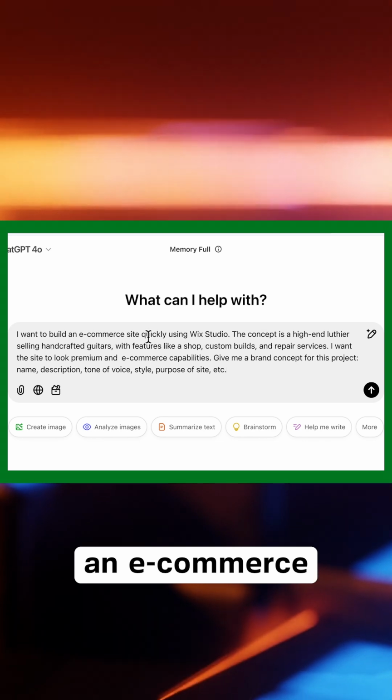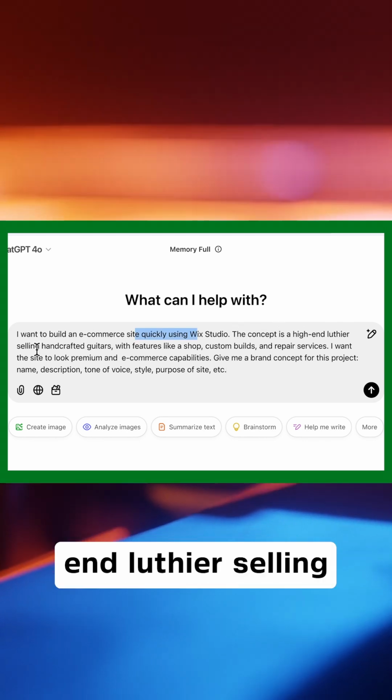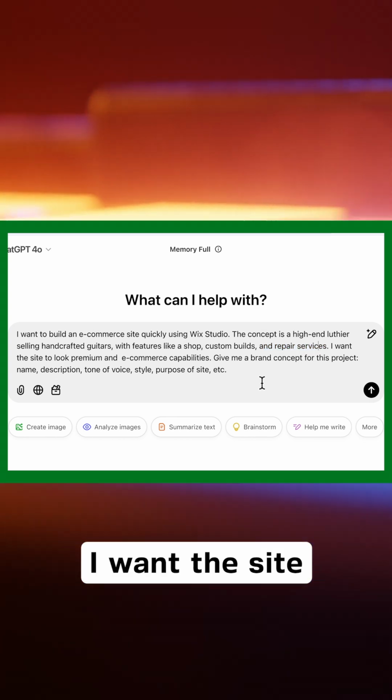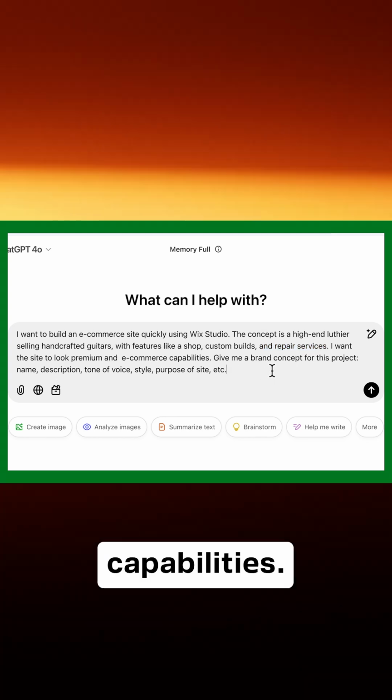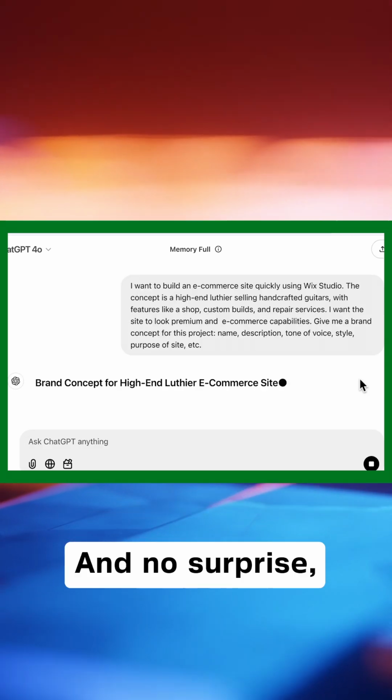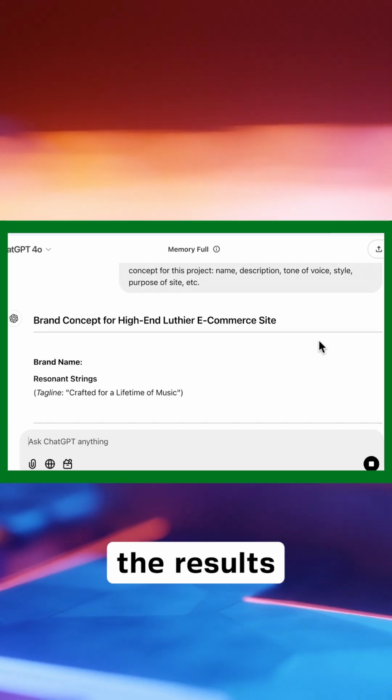So I wanna build an e-commerce site quickly using Wix Studio. It's a high-end luthier selling handcrafted guitars, shop, custom builds, and repair services. I want the site to look premium with e-commerce capabilities. Give me a brand concept for this project. And let's see what ChatGPT gives us. And no surprise, the results are awesome.